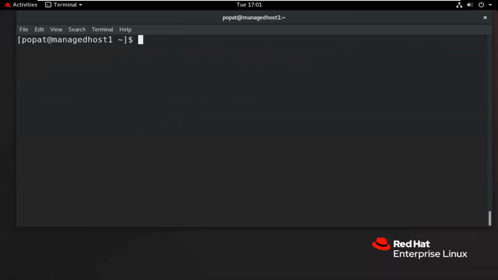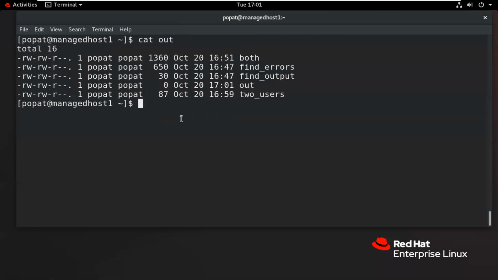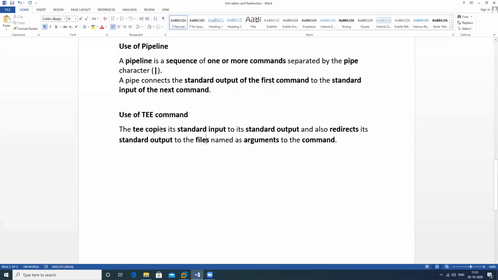Okay, cat out. So all the data will be printed here also. So this is the use of the pipe symbol and this is the use of T. So in this particular way we can use pipe and T. The output, the copy, is a standard output. Suppose this is like this particular way.